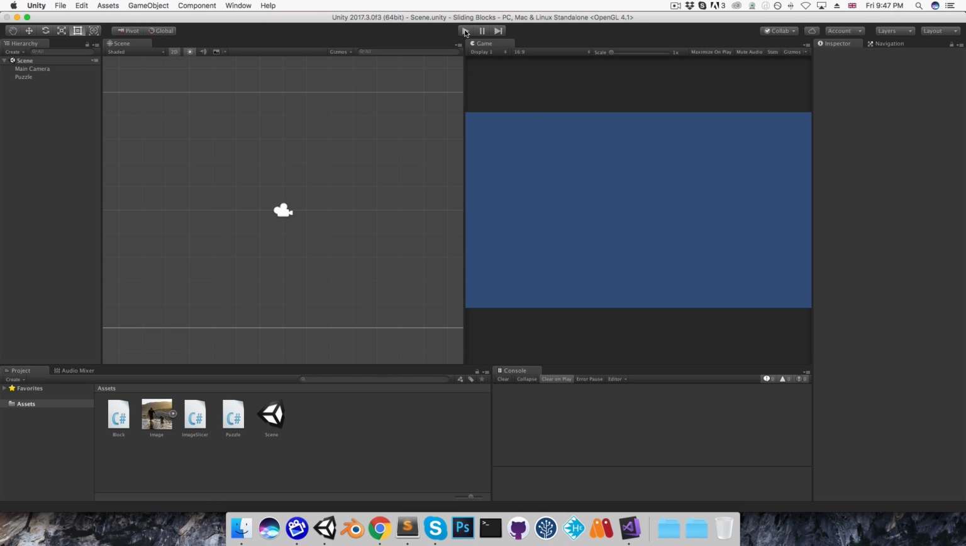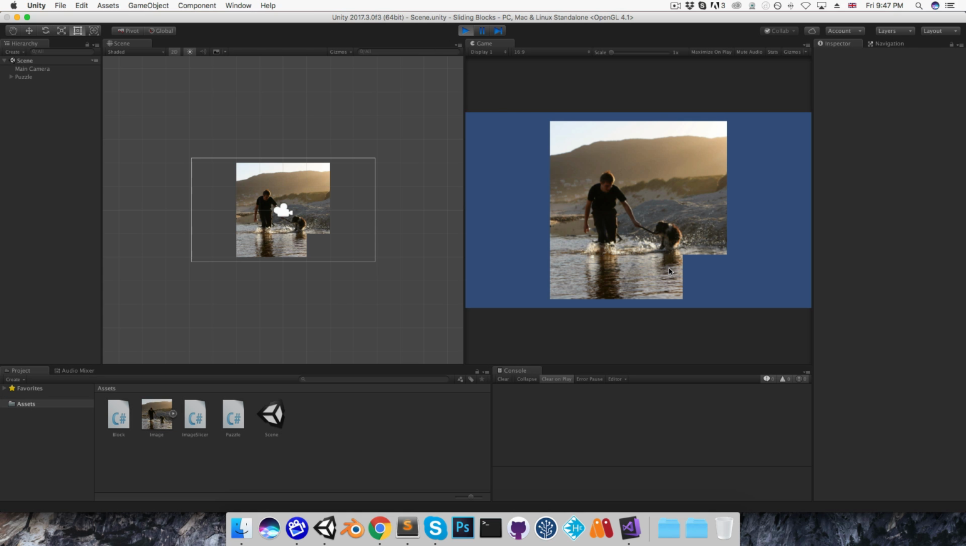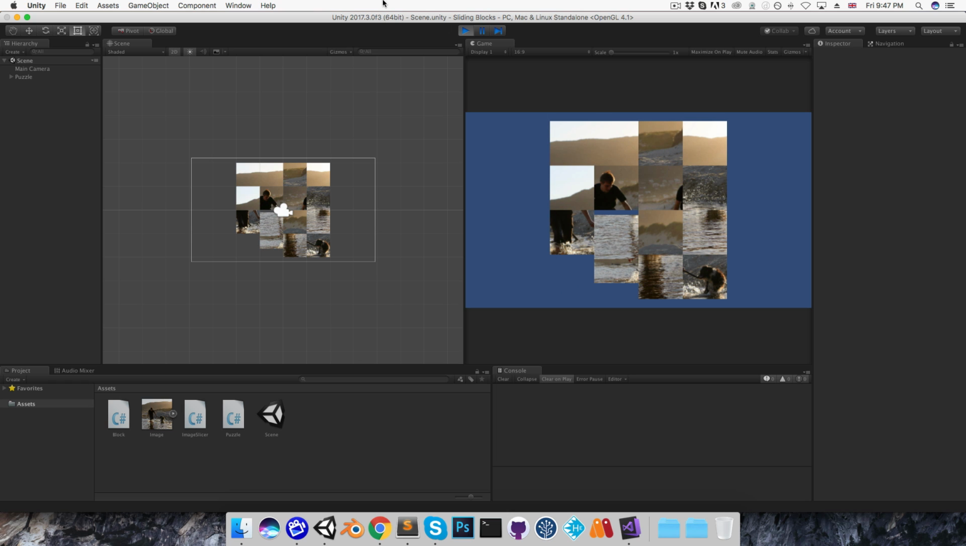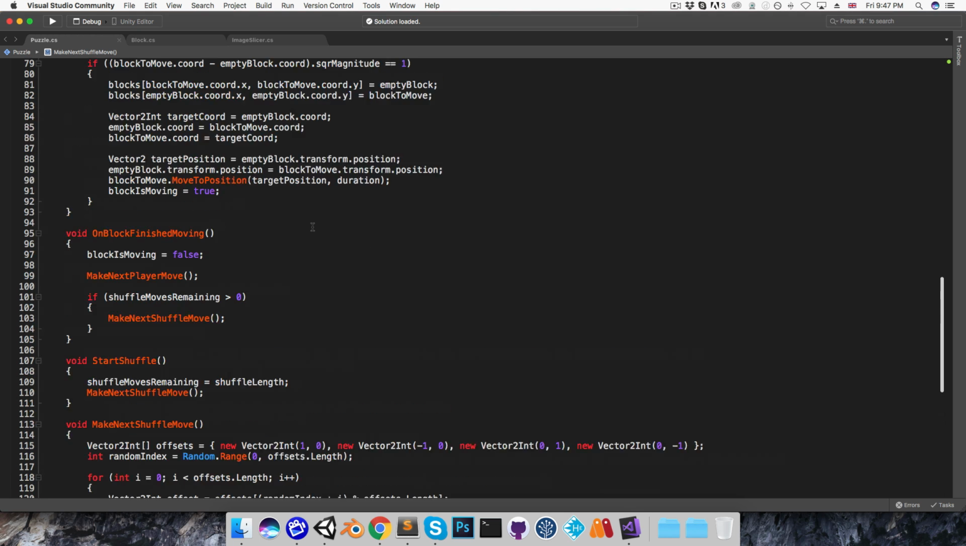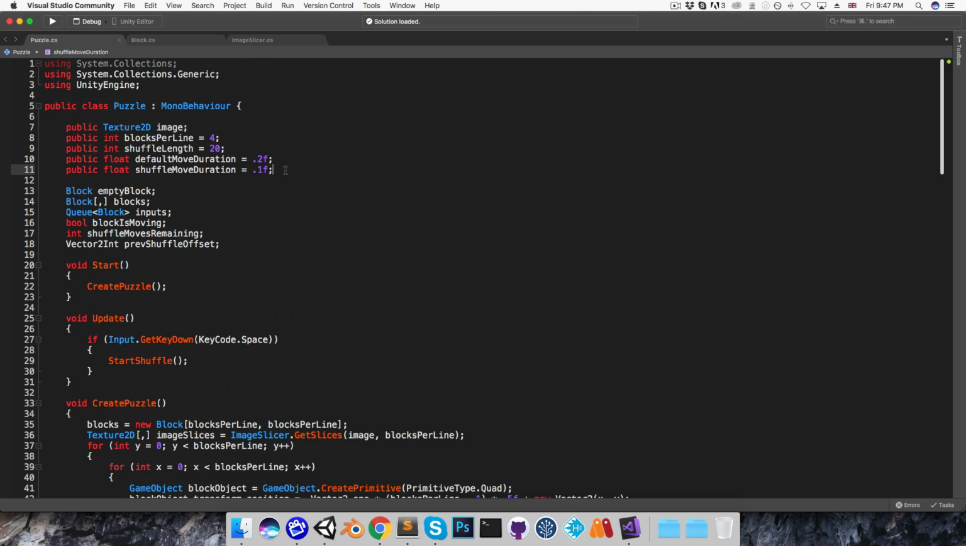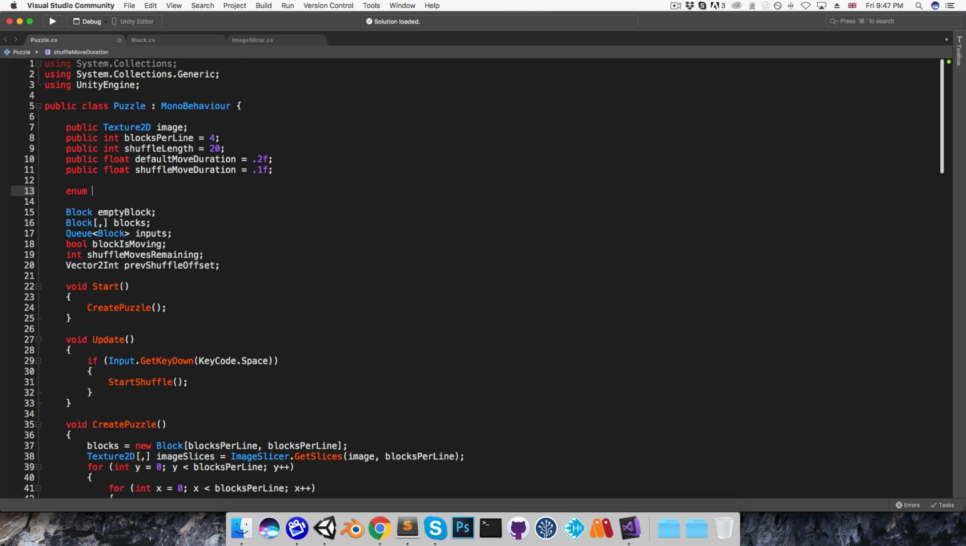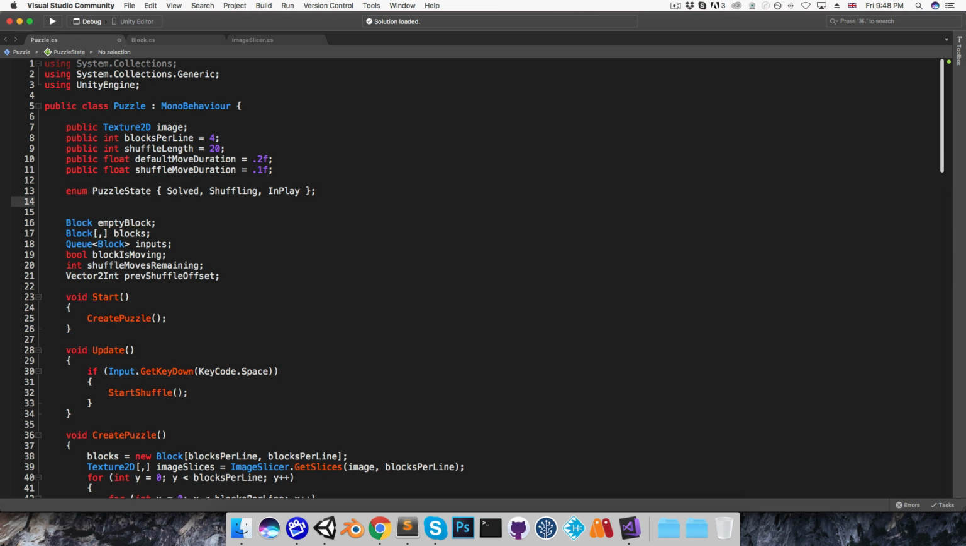Now, I don't want to allow players to click on blocks while the shuffling is going on, because that could seriously screw things up. So I'm quickly going to make an enum, which I'll call PuzzleState. And the puzzle can be in one of 3 states. It's Solved, or it's Shuffling, or the player is busy working on it, in which case I'll just call it InPlay. All right, I'll then have a PuzzleState variable called state, and this will default to the first value in the enum, so it will be Solved from the outset.